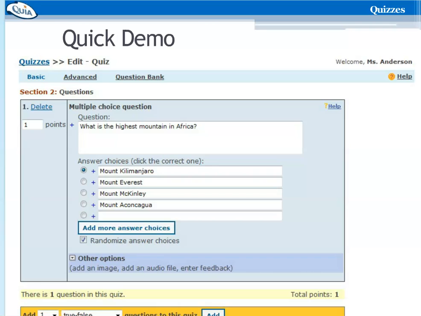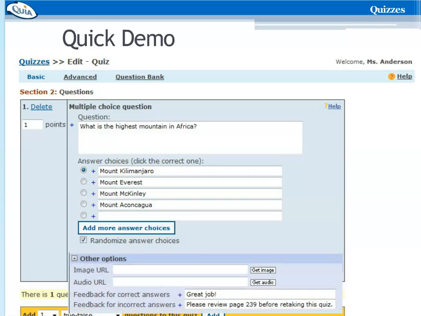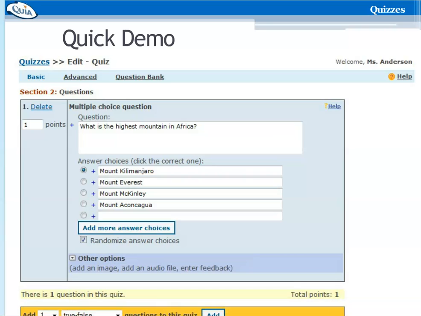We'll make sure the correct answer is selected and tell the template to randomize the answer choices when students are taking a quiz. There are other options you can set at the question level, such as inserting images or audio or providing customized automatic feedback for students. However, these sections are entirely optional and you can easily create quizzes without ever using them.